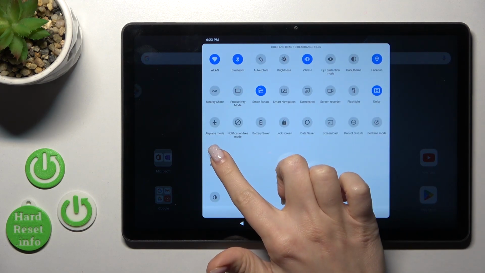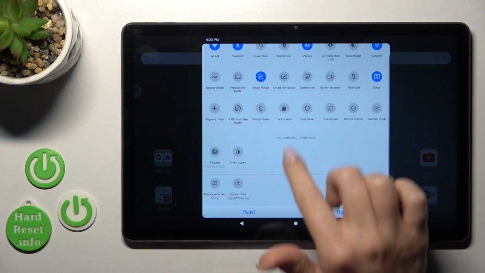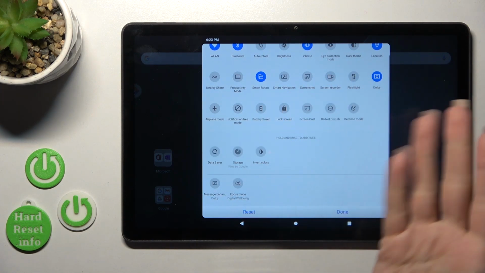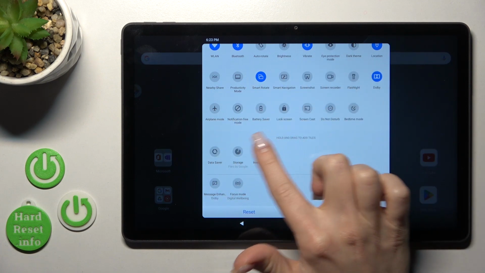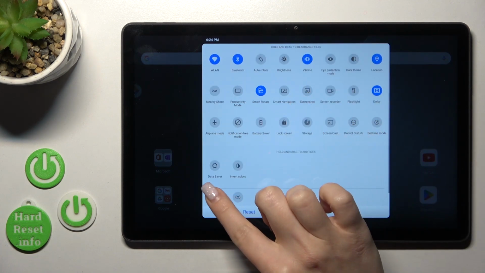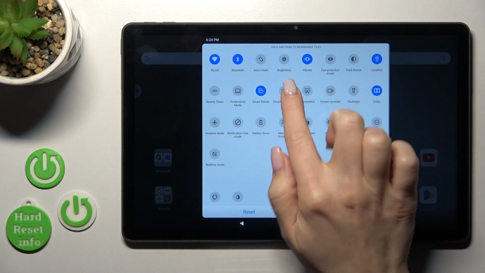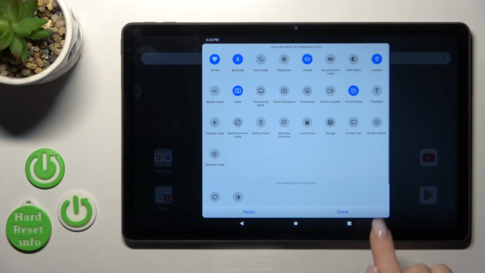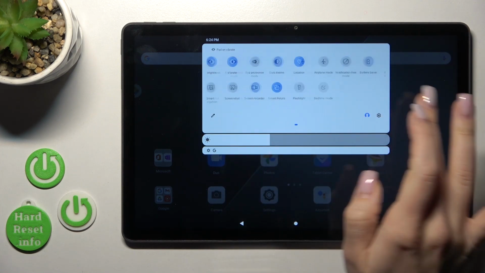And now, for example, to remove some of them, we should just hold and drag it to this down section. To add some options from here, in the same way we hold and drag them to this up section. And to change their positions, we hold and drag these icons in the same way. Then just tap here on done to save the changes.